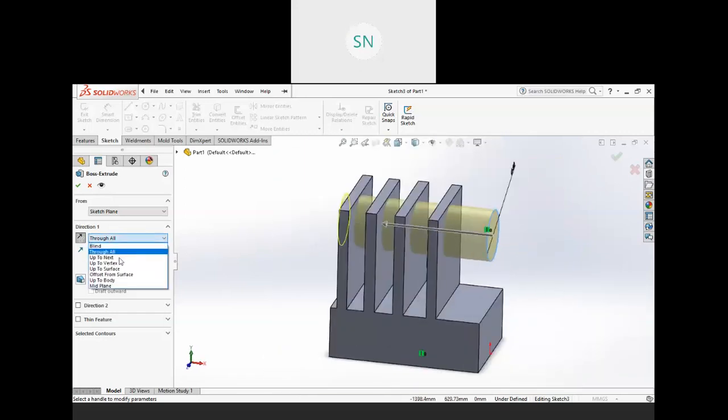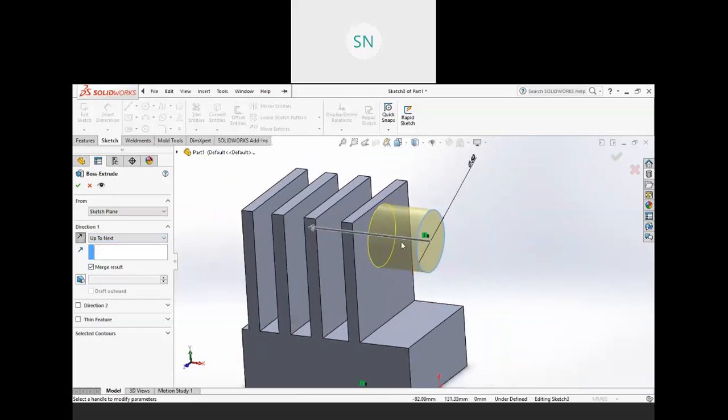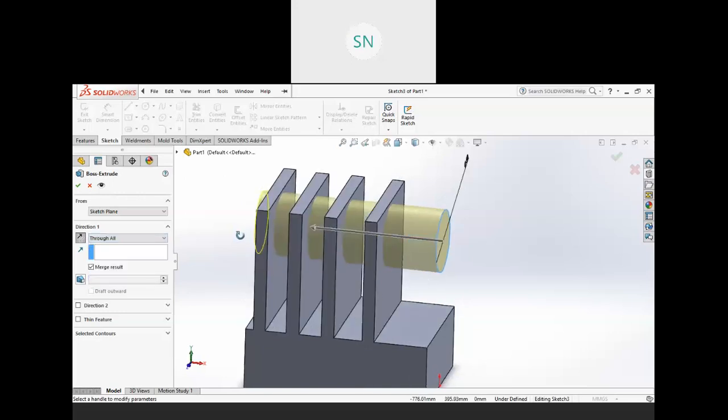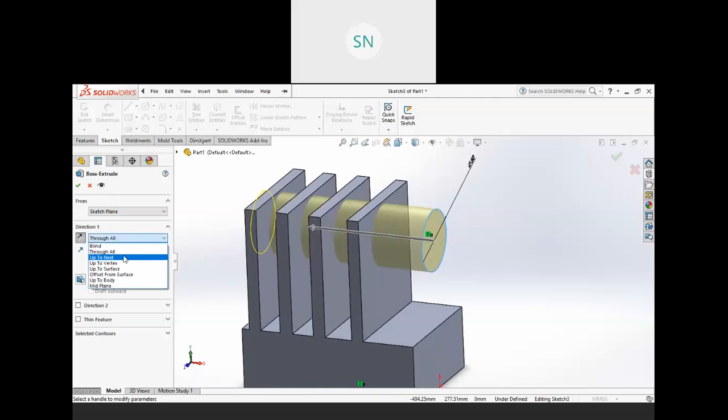Then next option we have is up to next. In that case it will stop when it reaches the first surface, when it gets a solid geometry in its path, it will stop at the first face. So that is up to next. Through all means it will go to the last edge. Up to next means it will stop at the first face.